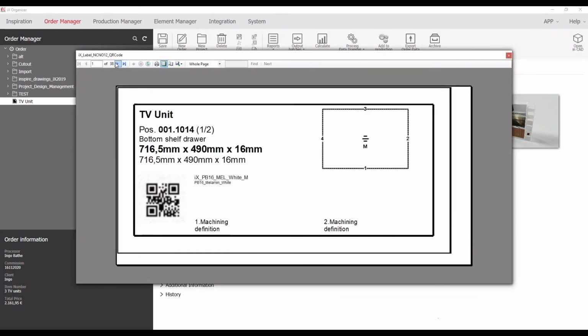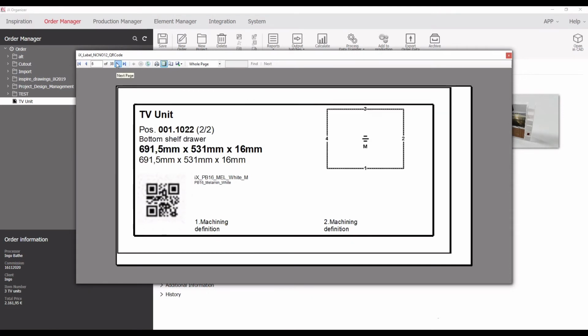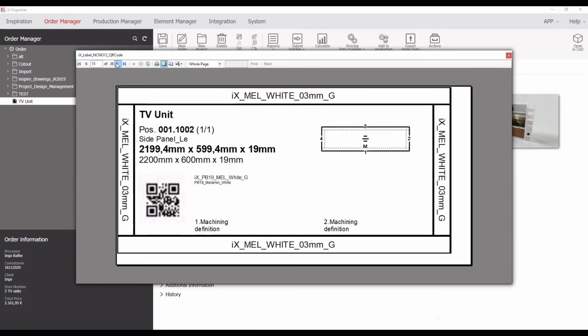The first one is, of course, the barcode. Here we can see the QR codes for each panel. We can go through, and then we will have for each panel a label with the position number, with sizes, and here, for example, with the machine CNC data, we have the sizes before and after edge banding. We can see the edge banding information on each corner, on each side.